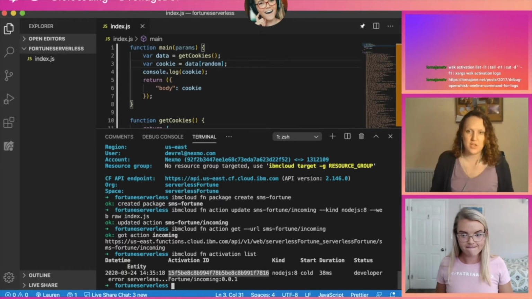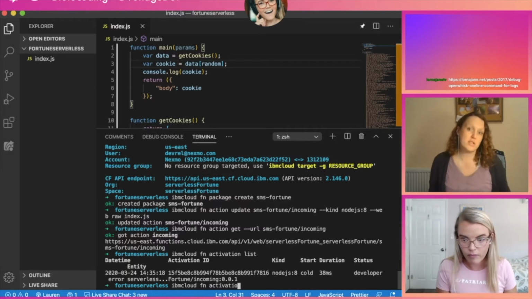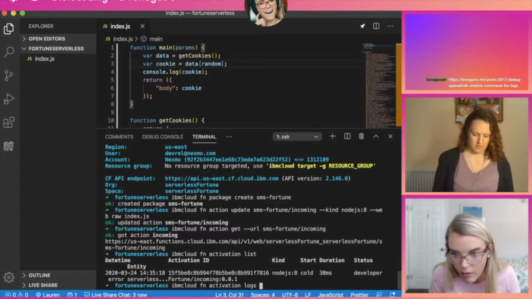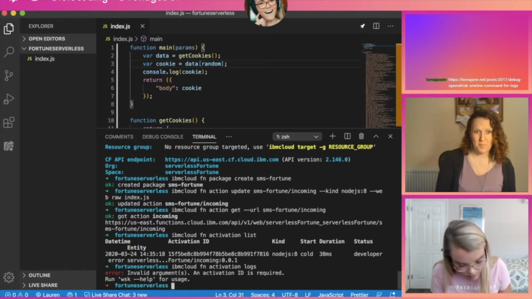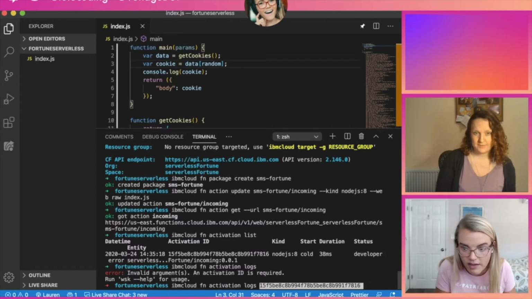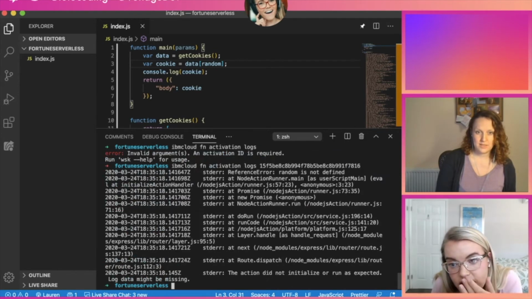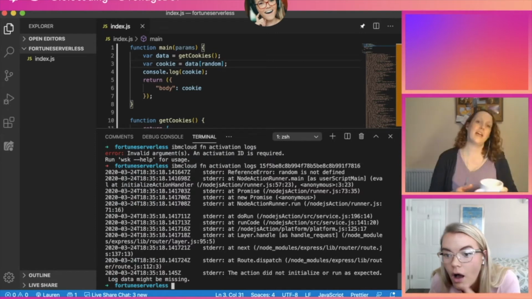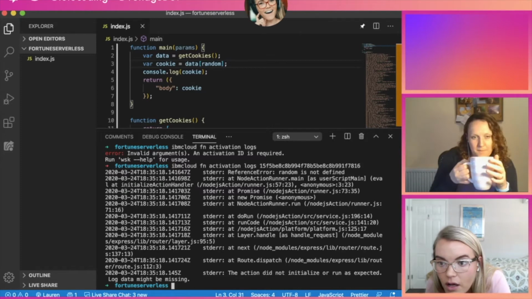And that's what my command is trying to do, is to combine those two things together. So if you do ibmcloud fn activation, and instead of list, this time you do logs, and then paste that thing that we copied. Yeah. Logs, and then put that one in, and it says... Oh, it still has wsk as the help for usage, so that's interesting. Okay, wow. So random is not defined. It's giving us some stuff back.